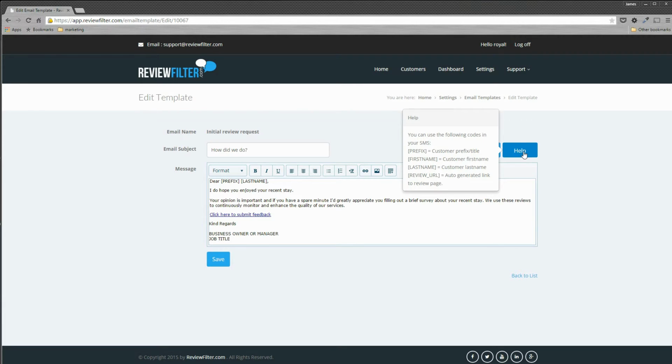In this example, we're using prefix such as Mr., Mrs., Miss, and last name. The reason we're not using the first name merge field here is that when we take bookings, we're not always capturing the guest's first name. Sometimes just an initial is being entered there. So it makes the most sense to be using Mr. and then their last name.